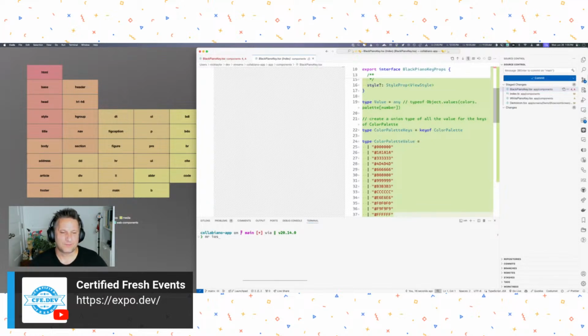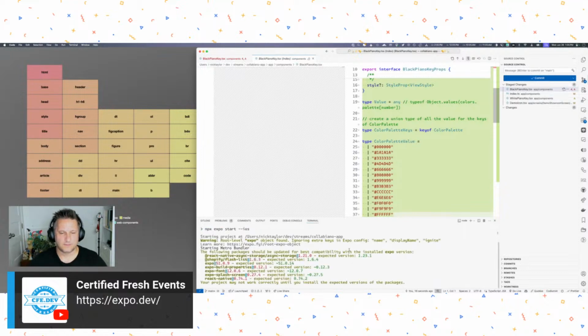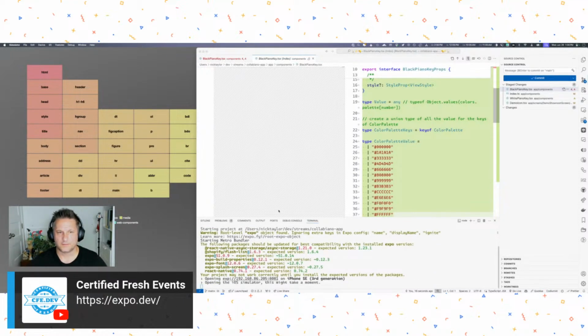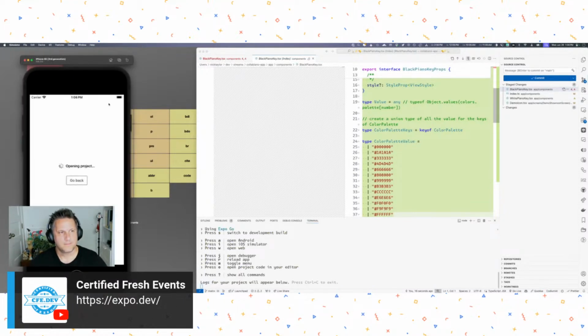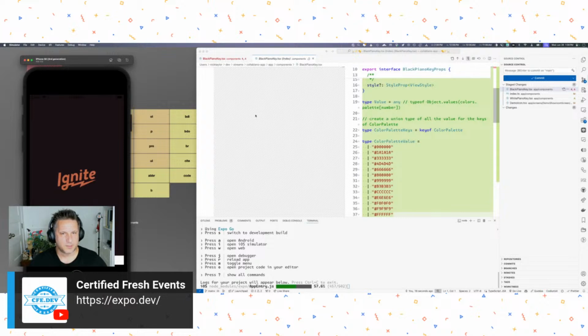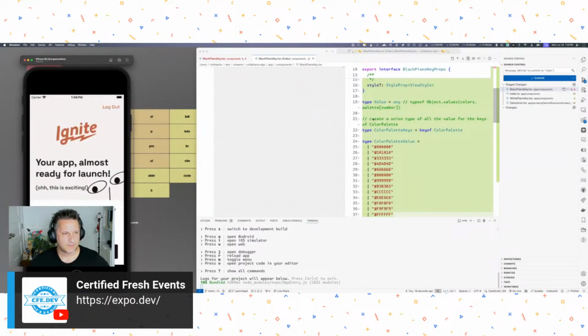I'm going to start the iOS project. NR is my alias in my shell for npm run, and I'm going to run iOS. What this is going to do is start off the simulator, and it's going to load up the project. Hopefully things don't go boom. I'll give that a second. Okay, so this is the Ignite boilerplate.